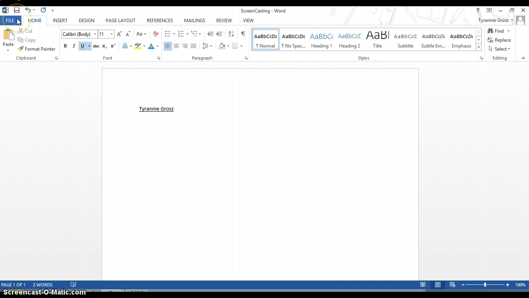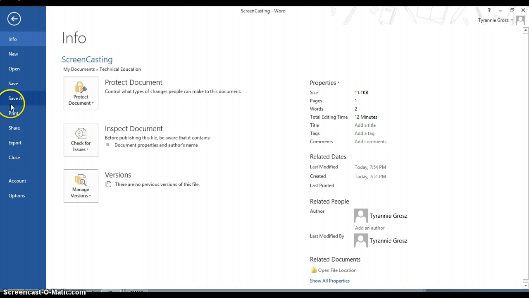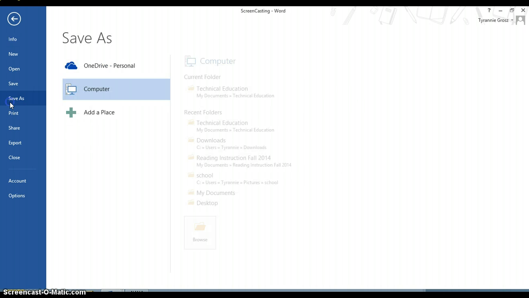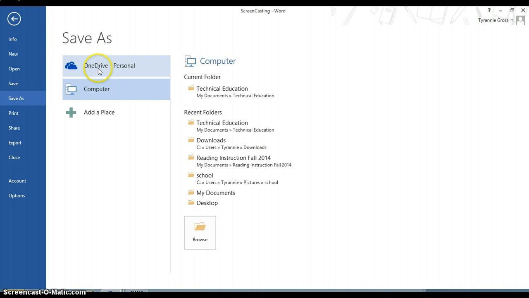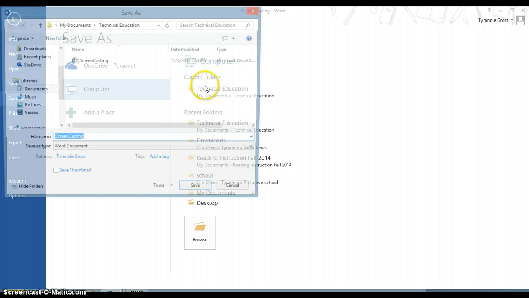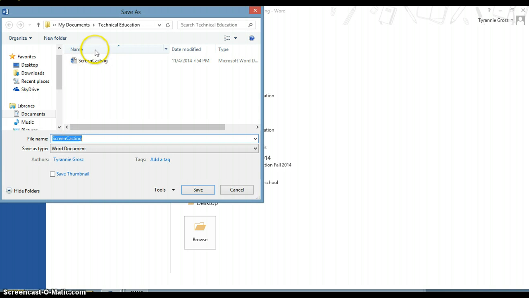Boys and girls, to save your documents, you're going to want to go under Save As, and you would just save as and pick where you're going to save it. We're going to save it in our computer under our current folder under the screencasting that's the name of our project.